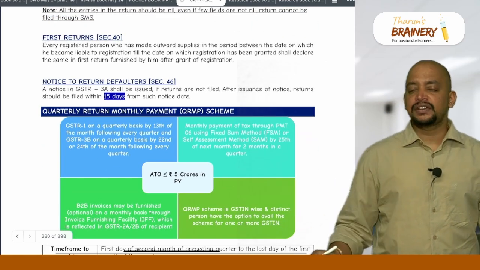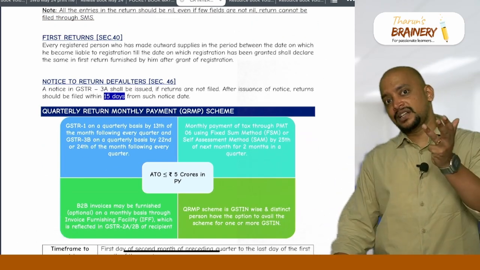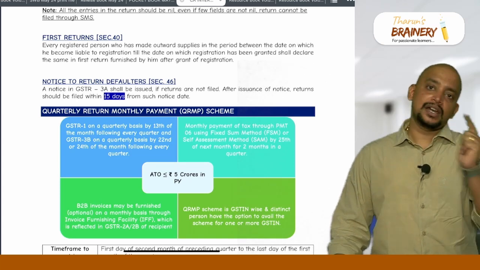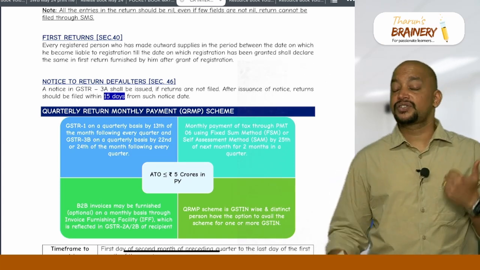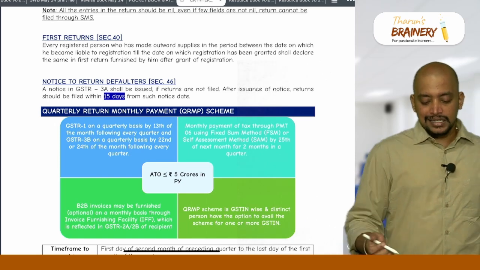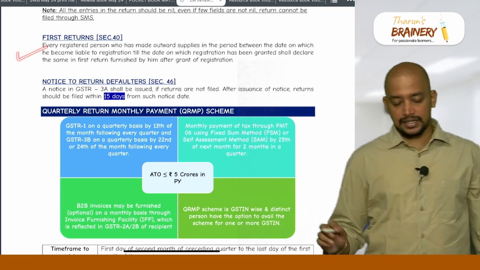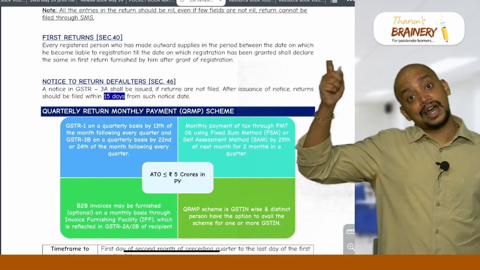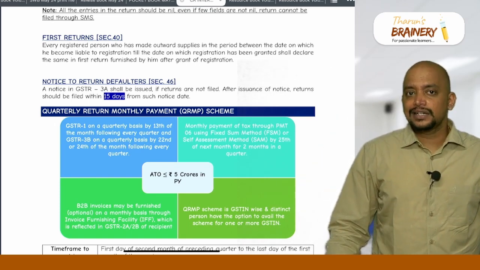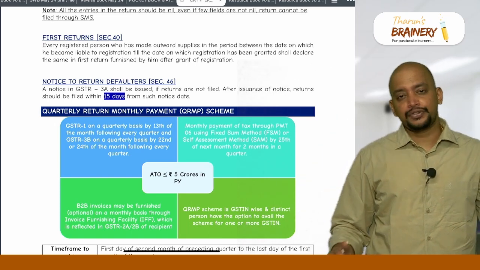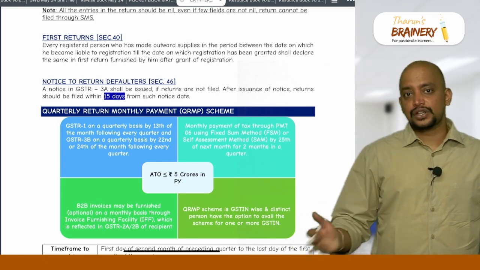Then the first return we have already seen, section 40. Sections 37, 38, 39 cover GSTR 1, GSTR 2B, GSTR 3B and other returns. The first return is section 40, which we already discussed. Then section 41, availment of ITC. 42 and 43 we don't have, so those sections are omitted.